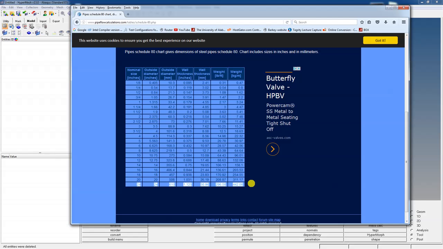The important thing is the outside radius will be 12 inches and the inside radius will be 12 minus 1.125, which is 10.875 inches.